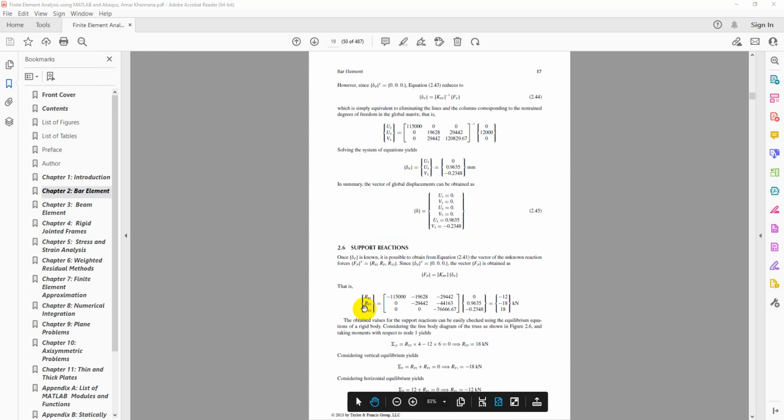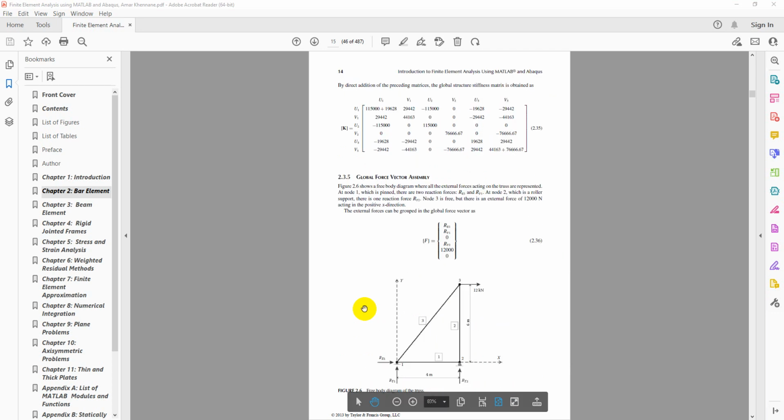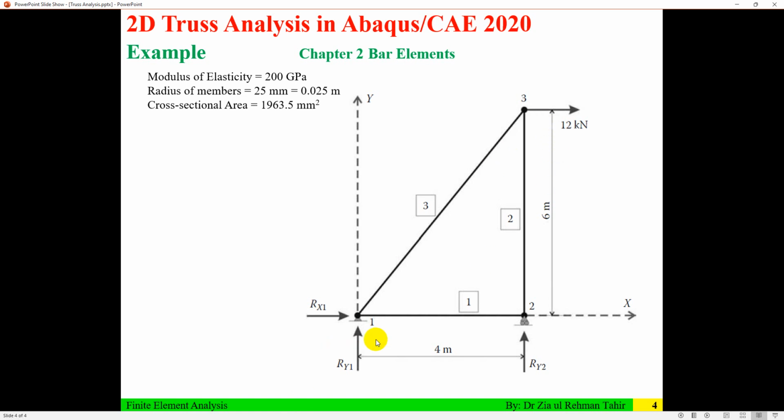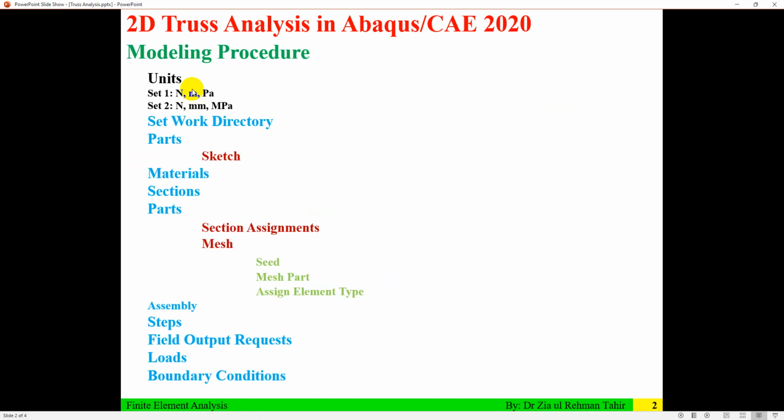This is a very simple 3-member truss, and these are the properties of that. Modulus of elasticity is 200 gigapascal. Radius of each member is 25 millimeter or 0.025 meter, and consequently from there I got the cross-sectional area 1963.5 millimeter squared.